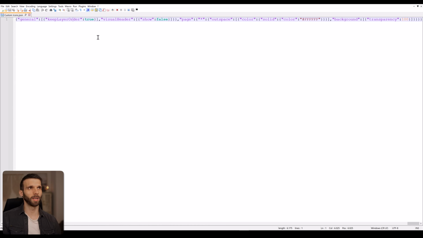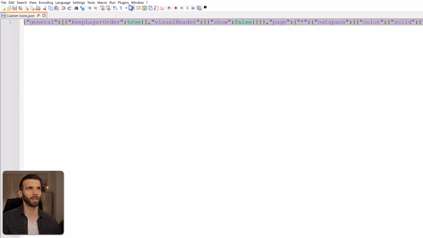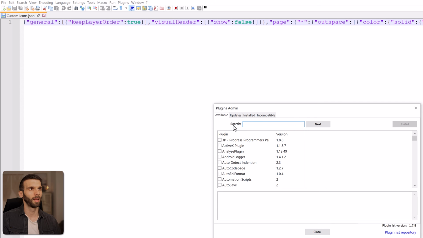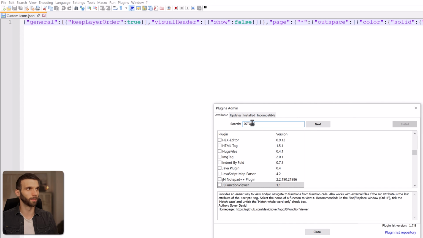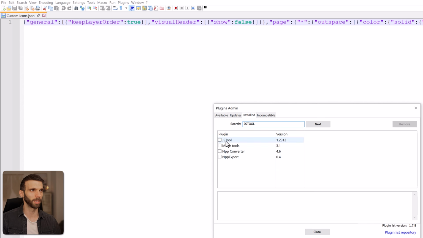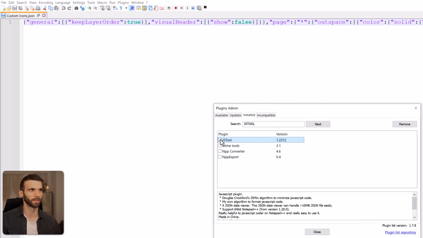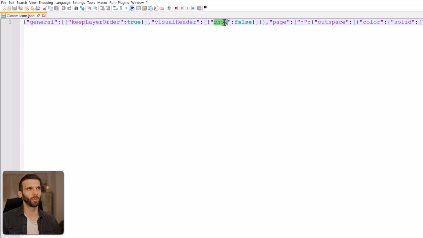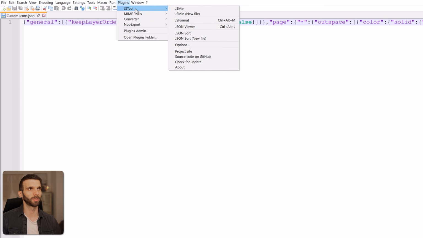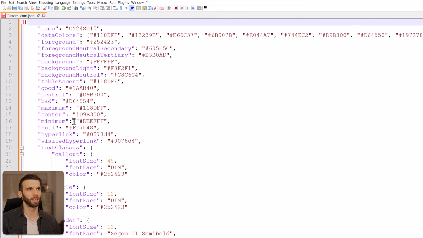If you use Notepad, you will see the code in one line. And to format it, you will need a plugin. Here on the menu button, go to Plugins, Plugins Admin, and in the available plugins, search for JSON Tool. I already have it, so I can't find it anymore, but then just select it and click on Install. Notepad will restart, but then if you open the code again and go to Plugins, now you have this tool available, and here you can just click on Format, and there you have it.